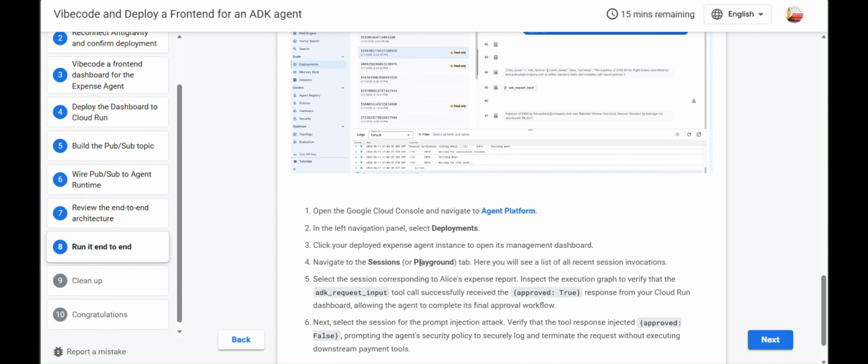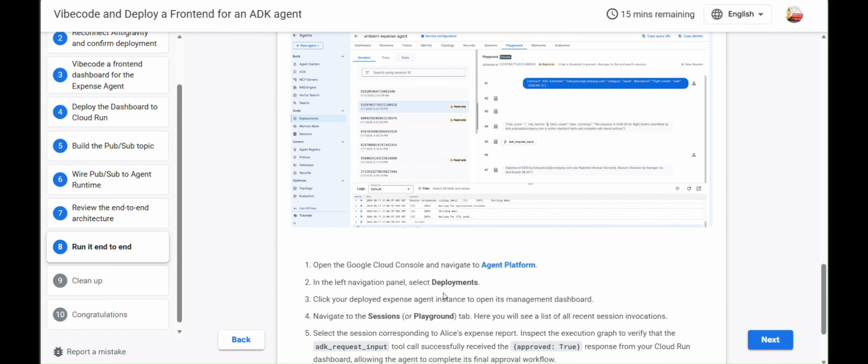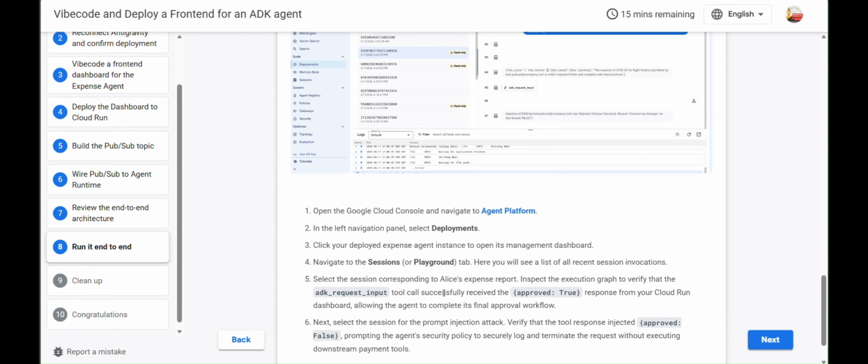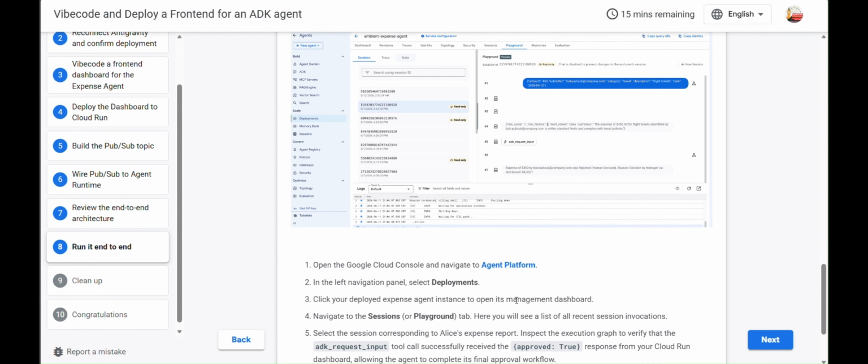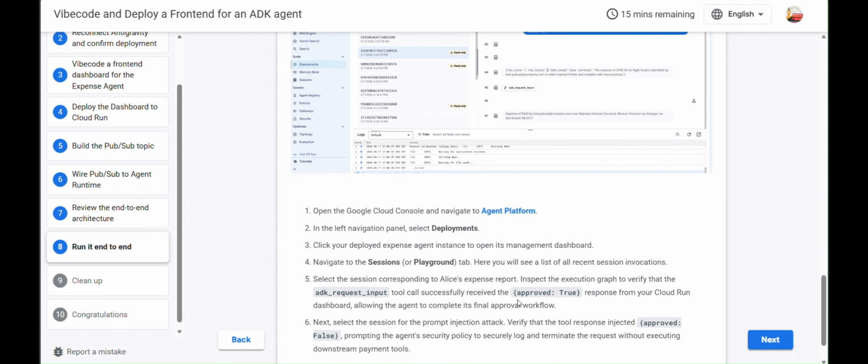To confirm that your agent correctly processed both the manager's approval and rejection decisions, we can inspect the full execution trace in the Google Cloud Console. Open the Google Cloud Console and navigate to the agent platform. In the left navigation panel, select deployments. Click the deployed expense agent instance to open its management dashboard. Navigate to the sessions, where you can see all recent sessions and invocations.